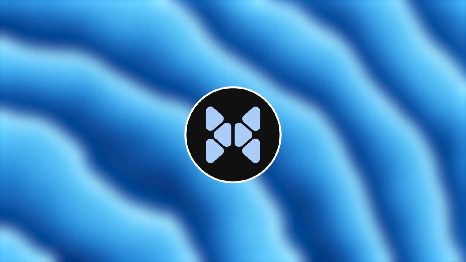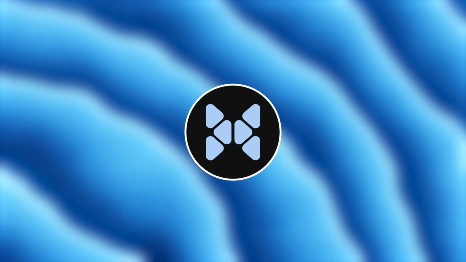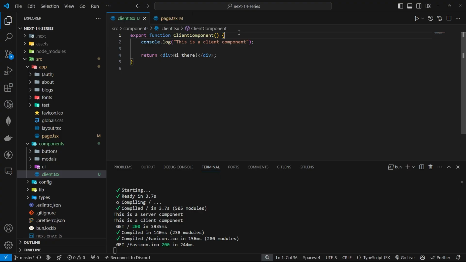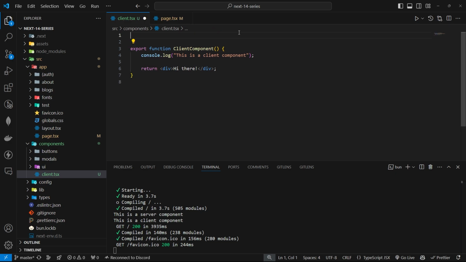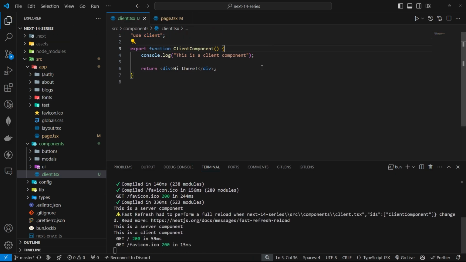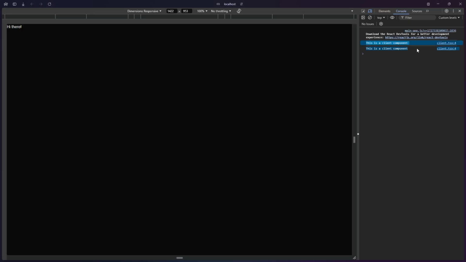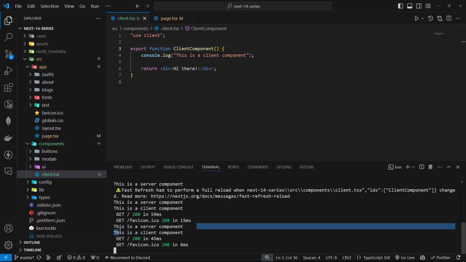That means until we explicitly say that, yo, render this component as a client one, it will render all the pages as a server component. So to fix this, what we can do is just have the use client directive initialized at the top of the page. Now let's save it and try again. Now in the browser console, we have the log for client component, and in the VS terminal, we have the log for the server component.